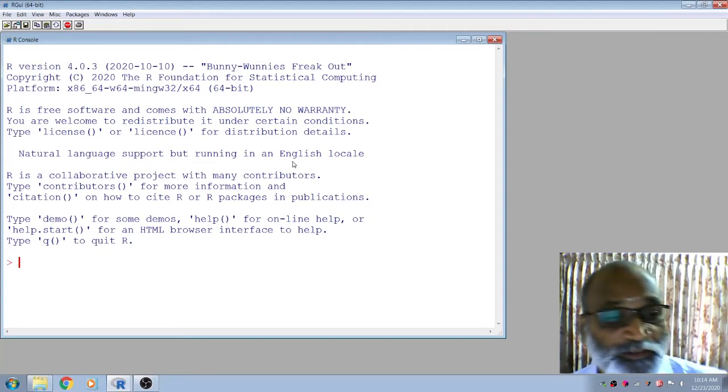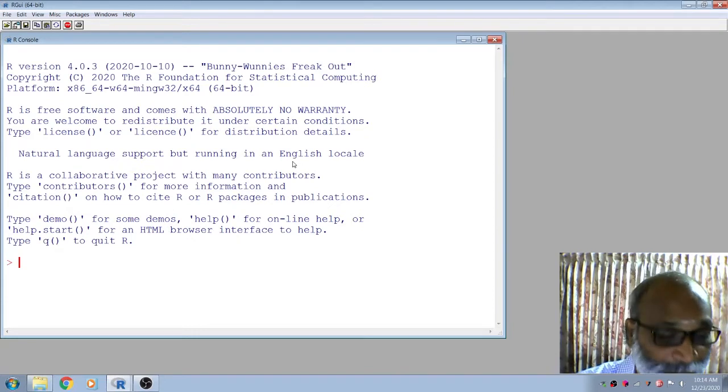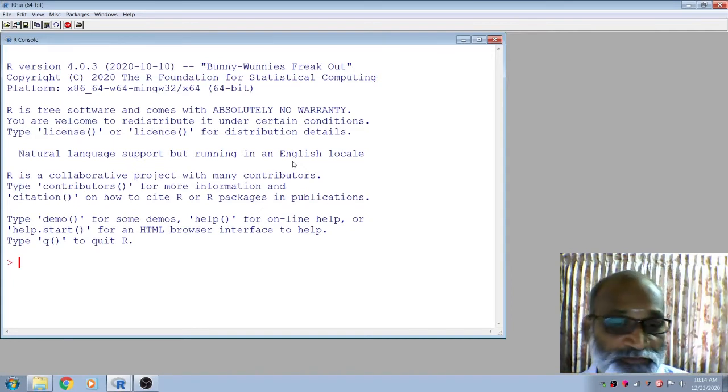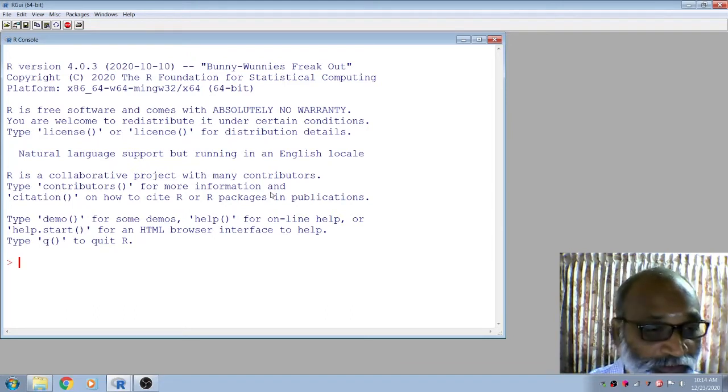You can create a vector, then you combine all the vectors into a data frame. All vectors in the data frame must be of equal length, but each vector may be a different type. Okay, so we can create a data frame. Before that, we can create a vector.